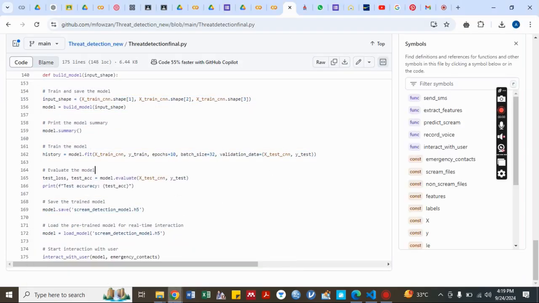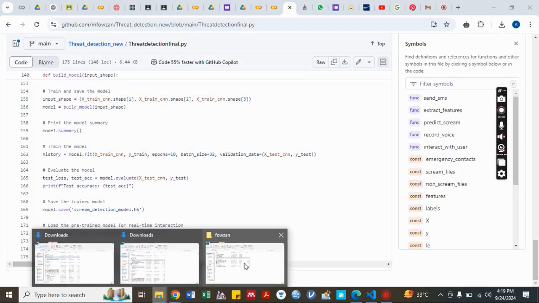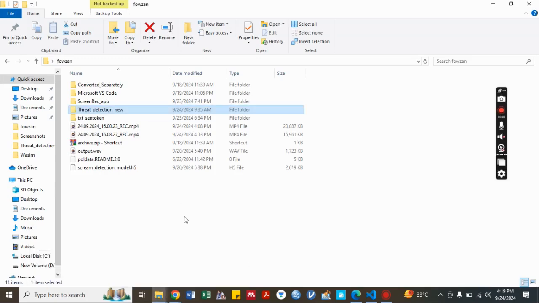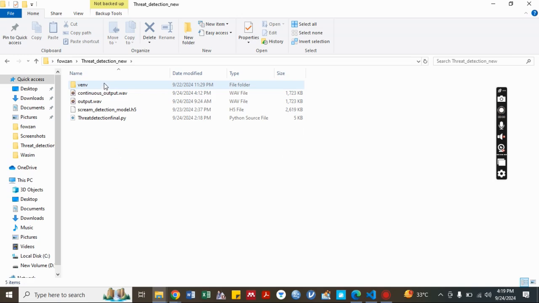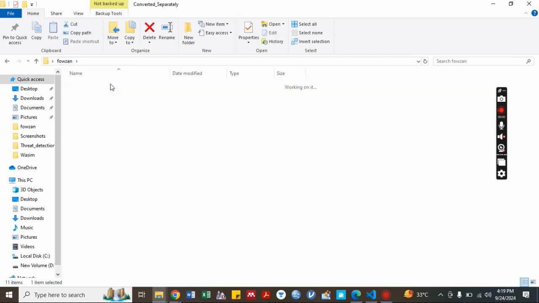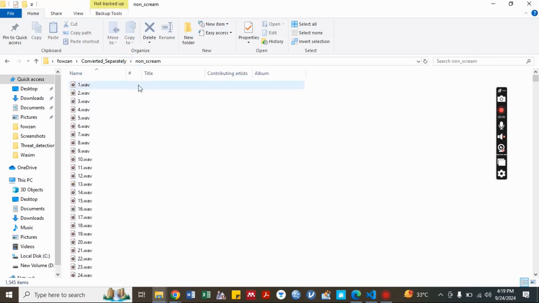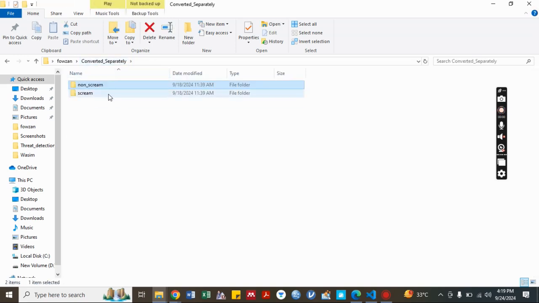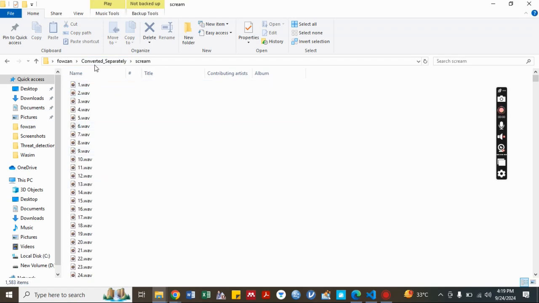This is my GitHub. I've also uploaded the project on my GitHub, and you can check it out there. So here it is. These are the two sets of files. These are non-scream. So many files are there. And these are the set of scream files.